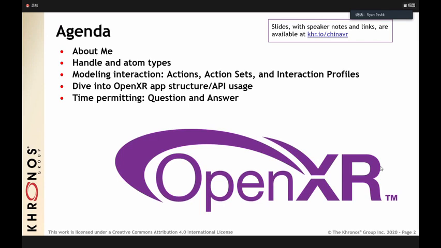The plan for this part of the talk today is to spend a few moments introducing myself and then discussing the basic object handle types in OpenXR. At that point, we'll have the background to explore how OpenXR models interaction. Then we'll take a deep dive into OpenXR application structure and API usage. If you have any questions as we go, you can post them in the stream and they'll be forwarded to me.